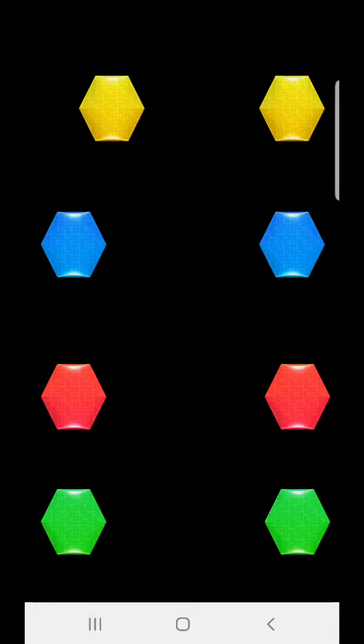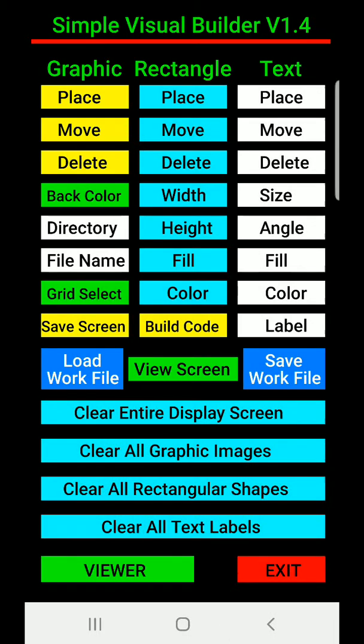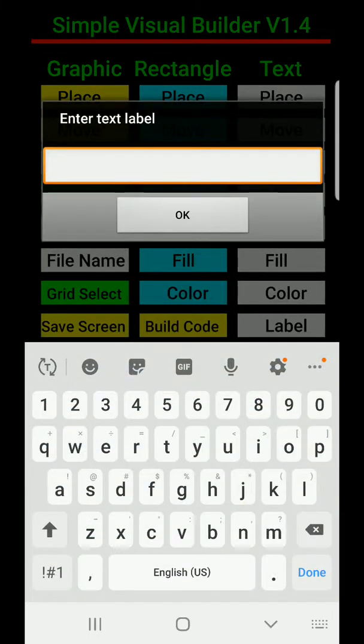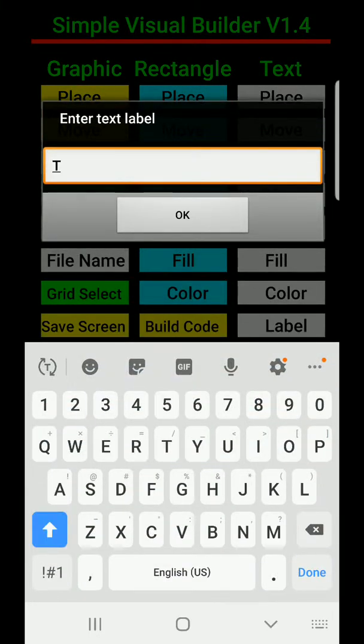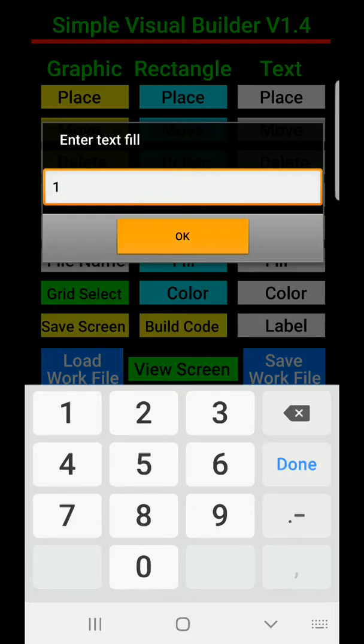Set text size. Set text angle. Set text fill. Set text color. Enter text label. The set text size function requires you to enter the text size as a decimal value and then press the OK button. This value is set to a decimal value of 150 during the program initialization sequence.